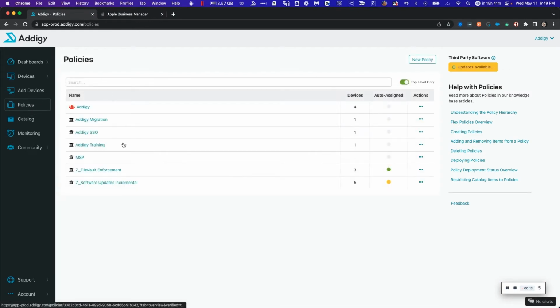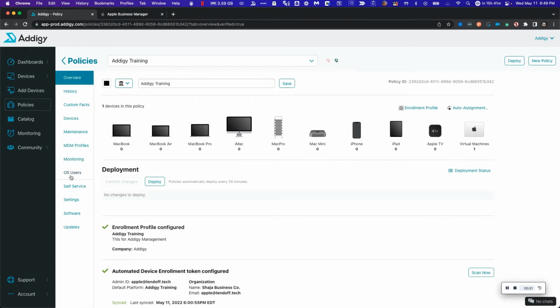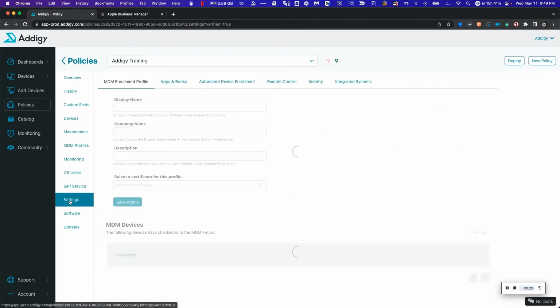From there, we need to select our desired policy in which we want to be able to integrate our apps and books token with. In this case, I'm going to select Addigy Training. Next, we need to access the settings sections inside our policy.